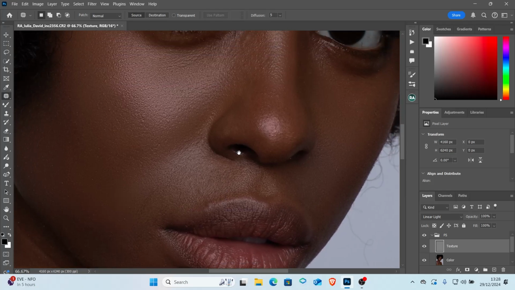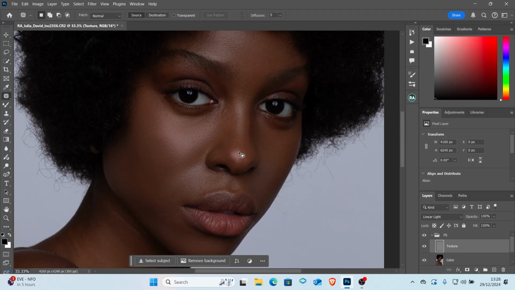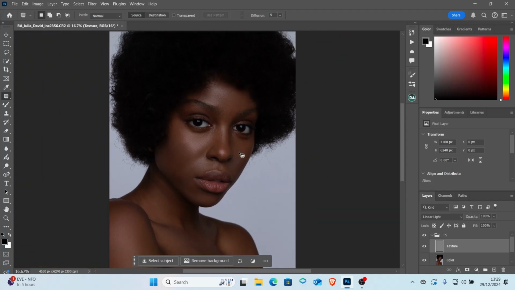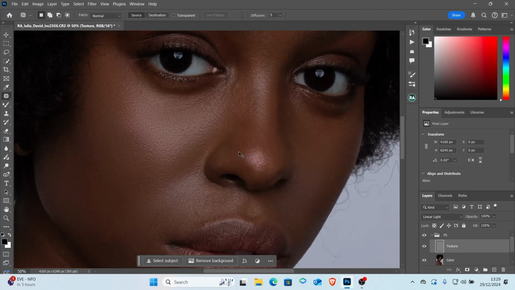Control D, right? There's another technique to remove this, and with that you have to select the entire lip and then invert your selection, then you paint over that. But I'm going to show you guys in a separate video. For now, let's focus on our frequency separation. So we're done with the textures.